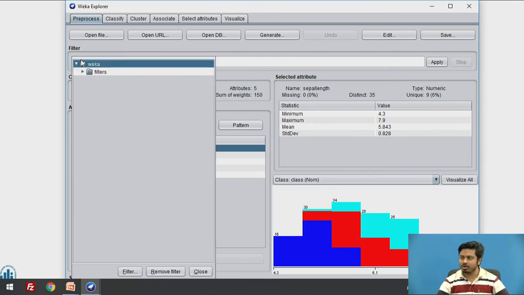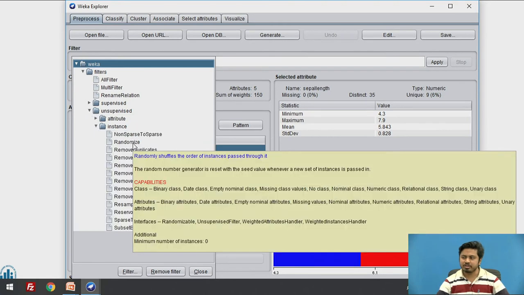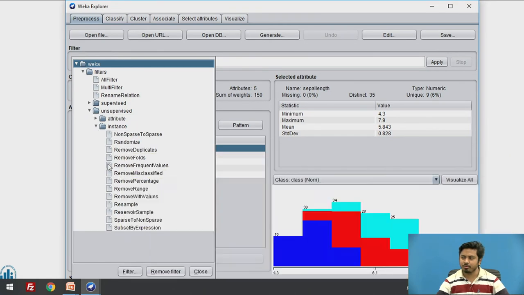When you click on instance-based, there are a few, for example, randomizing records or setting a subset or removing duplicates. These are ones which apply at row level. So these are the pre-filters on that.